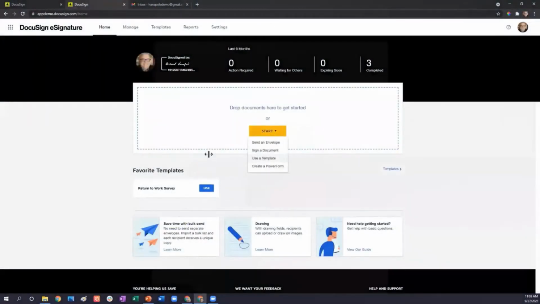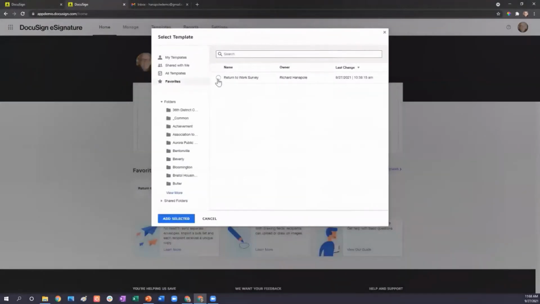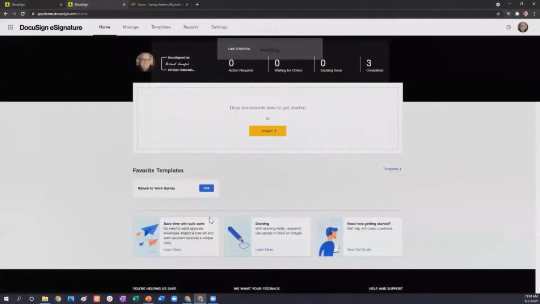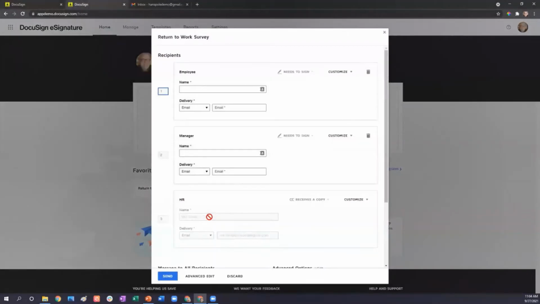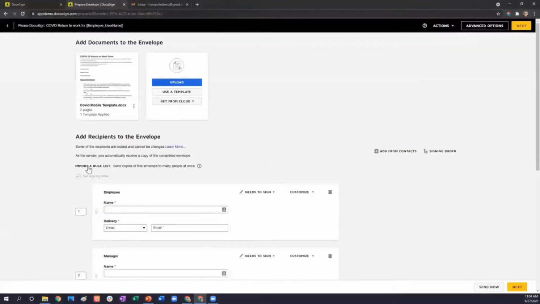First, I'm going to use a template. The template's a repeatable business process, and I'm going to select the return to work survey. Next, you can see I can go in and actually select a one-off employee to send the survey to, but I'm not going to do that today. I'm going to go to advanced edit, and I'm going to import a bulk list.